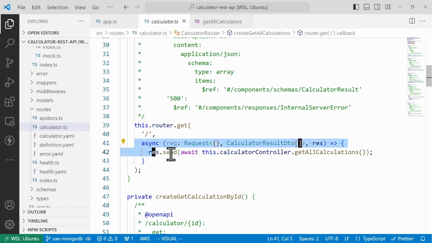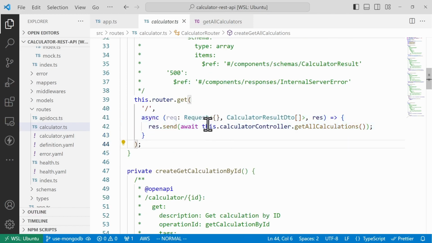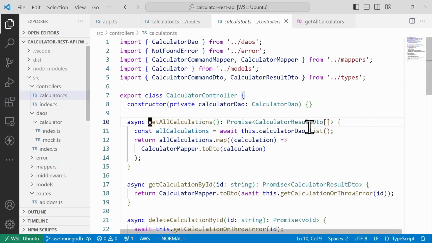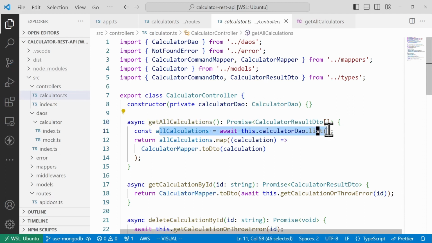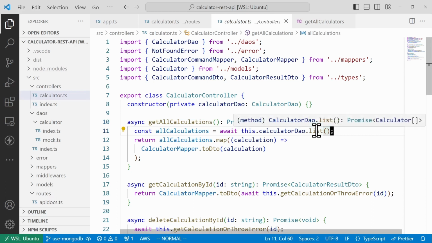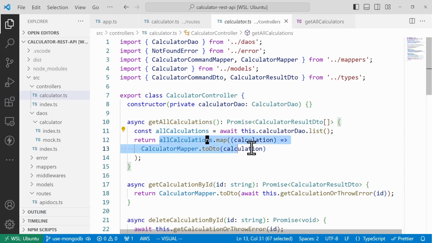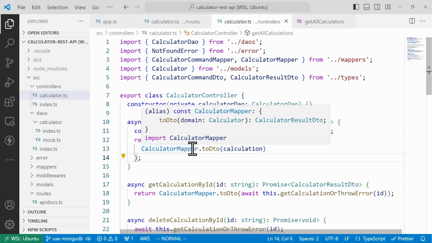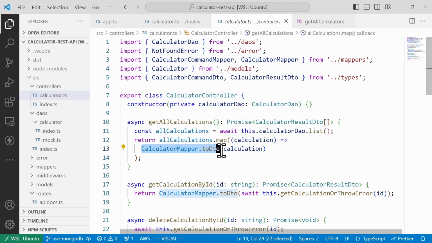The router calls this function, and this function essentially calls the calculator controller's getAllCalculations method and responds with the return value of this method. Inside the getAllCalculations method, there are two steps. In the first step, it is calling the calculator DAO's list method. If you look at the function signature of this list method, you can see that it is returning an array of calculator domain objects. In the second step, it is converting each calculator domain object in the array into a calculator result DTO using the calculator mapper's toDTO method.